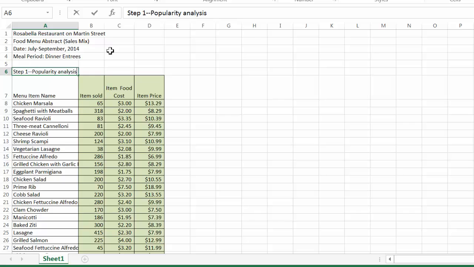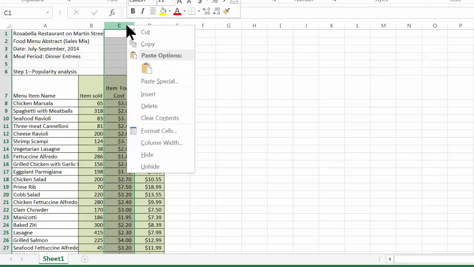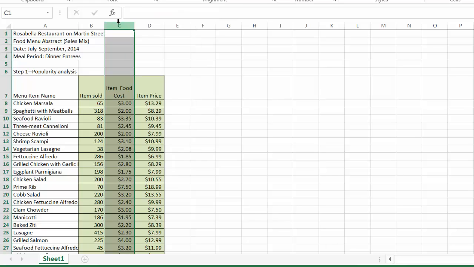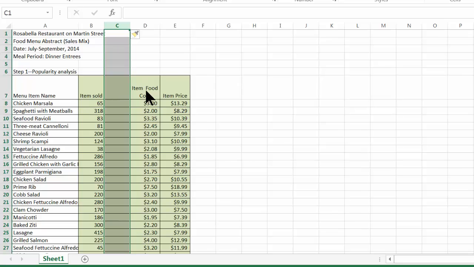So first of all, we want to insert. You can insert a column in your worksheet. This is how. You click on the column that you want to insert. We need to insert 2 columns. You can do it one by one, like this. You highlight the column, then right click, then say insert. It will insert a column for you.